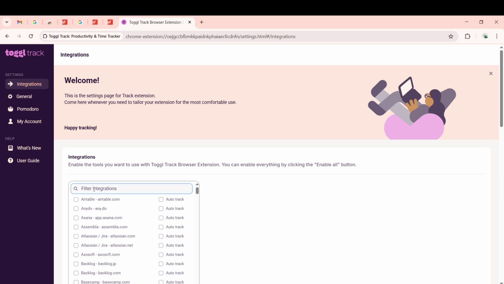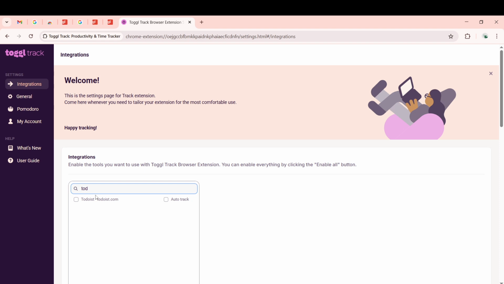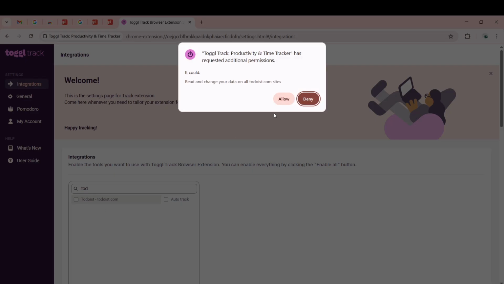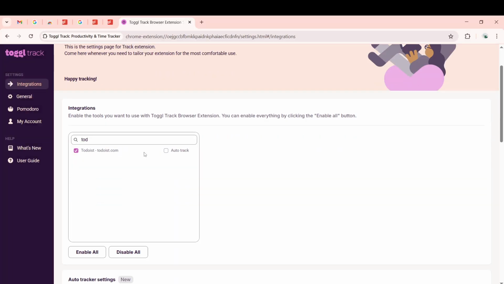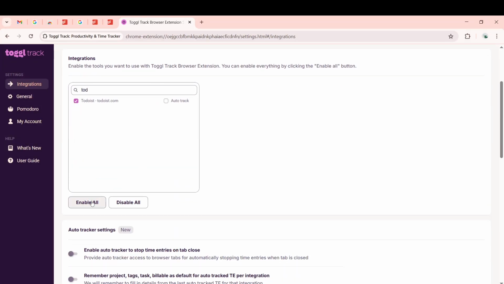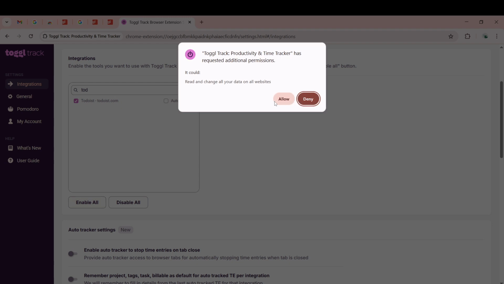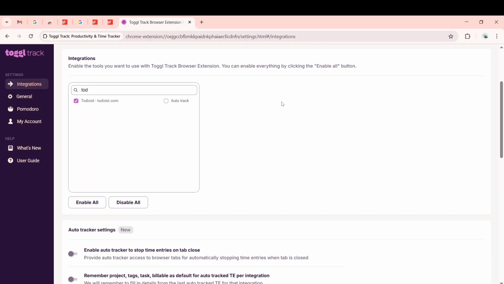When you see Todoist listed, click the checkbox next to it to enable the integration. It's likely that a pop-up window will appear asking for permission to link the accounts. Click Allow to grant access, ensuring that the connection between Toggl and Todoist is activated successfully.